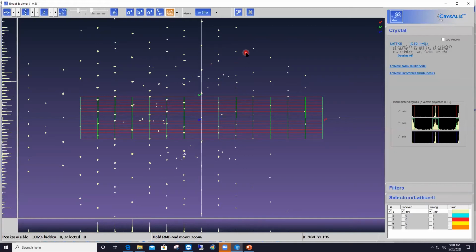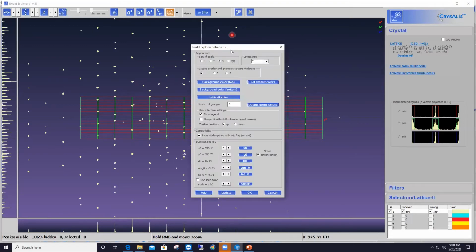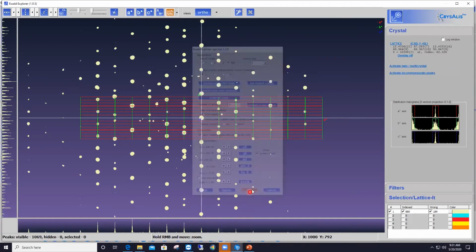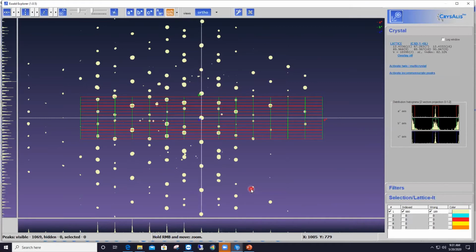To increase the size of the reflections, I go to another button at the top of the interface, the one that has a wrench and says GUI settings. I click on it and select F of I. That will allow me to display the reflections according to their intensity, and now the size of those circles is proportional to the intensity of the reflections.